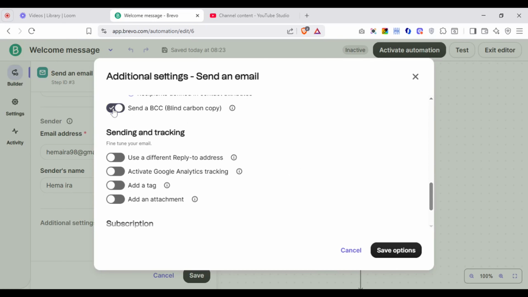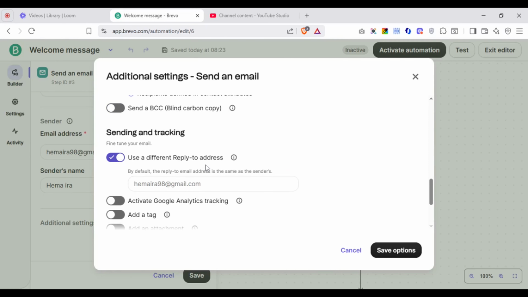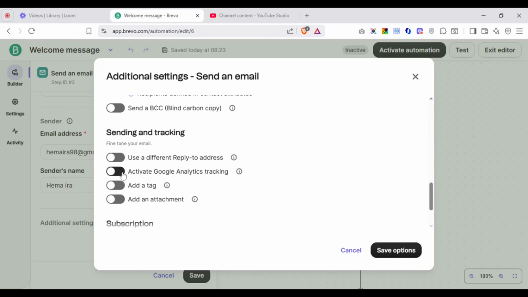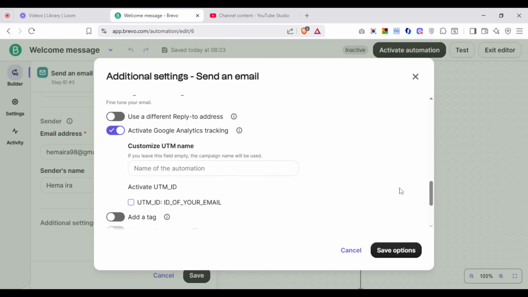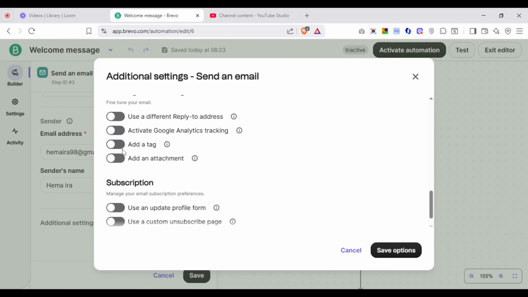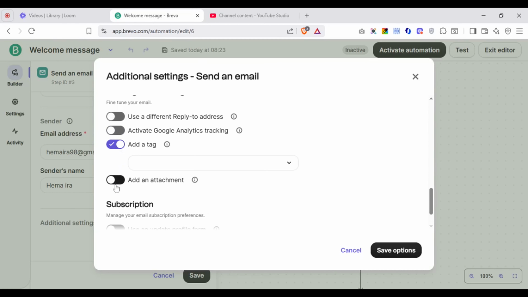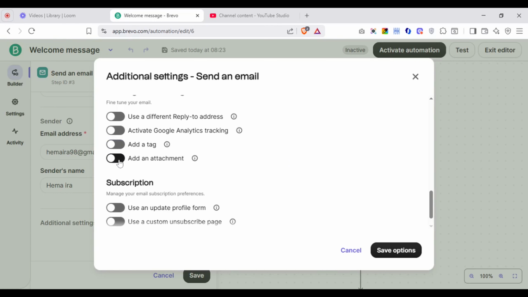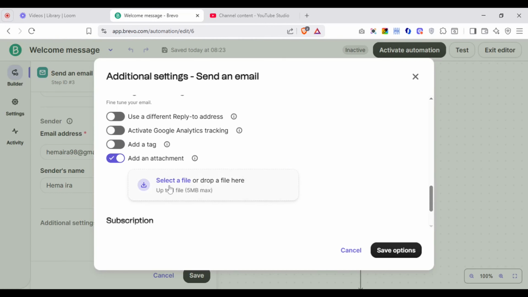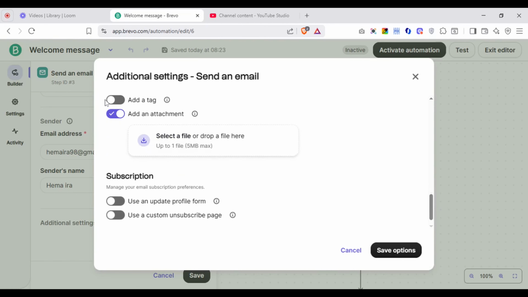So I'm just going to toggle this off. You can decide to use a different reply-to address. Just make sure to include that here if you want to use a different one. And you can decide to activate your Google Analytics tracking, if you want to do that. You can decide to add in a tag and you can decide to add in an attachment. So you can drag in files, maybe PDFs, images, whatever it is you want to attach to this email, you can attach that.